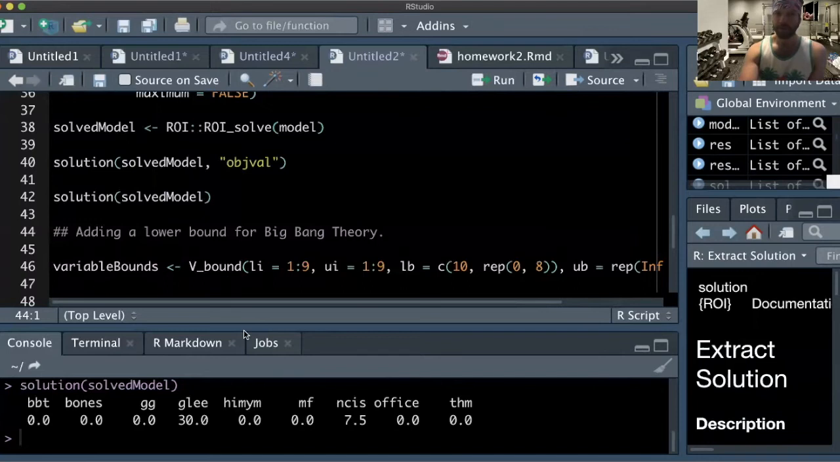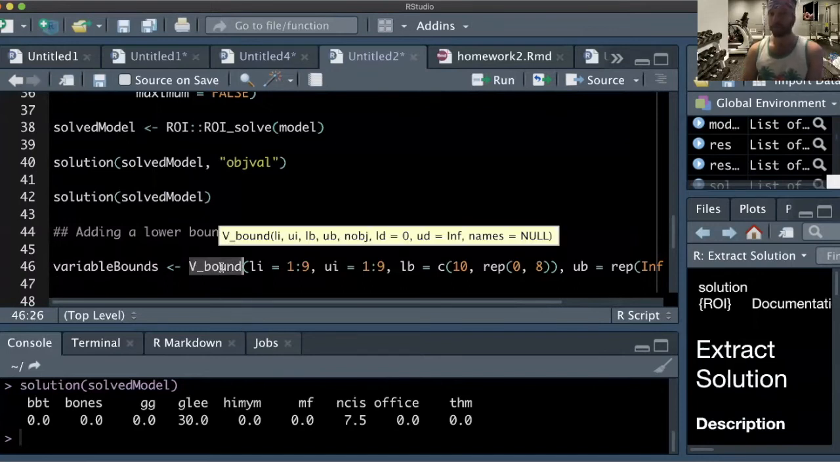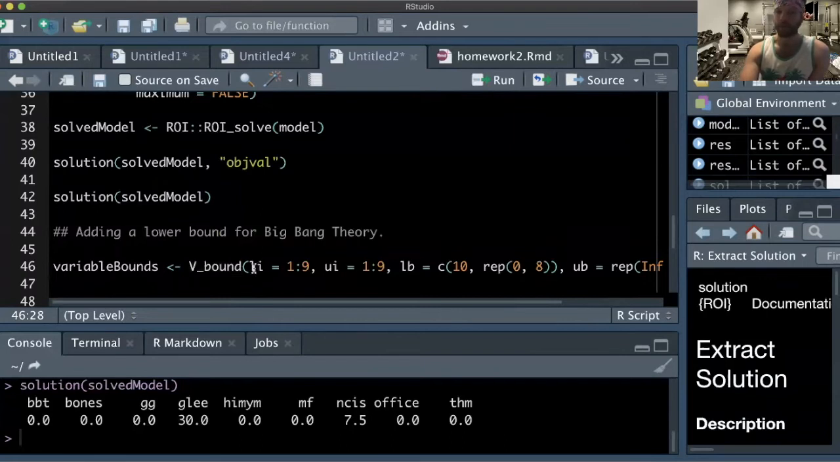So here's what we're going to do. We're going to use a function called v_bound. You may guess what that means. It's for variable bounds. And here's how it works, because it looks a little bit weird the first time you see it, because there are these abbreviations, li and ui. That is the lower index and upper index. So remember that we have 9 objective variables in this particular problem for our 9 shows. So here we're going to have 1 through 9 for our lower index, 1 through 9 for the upper index.